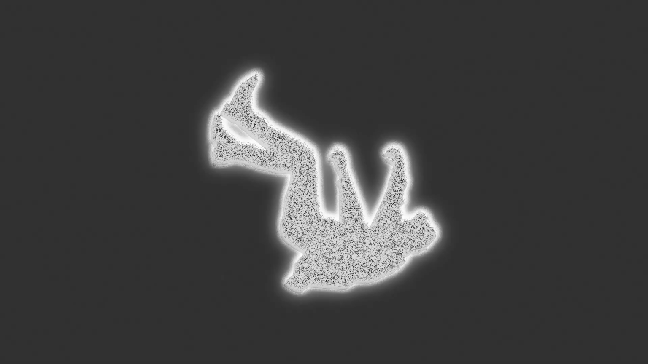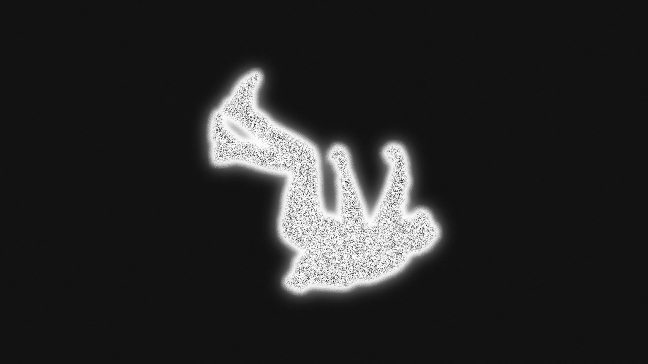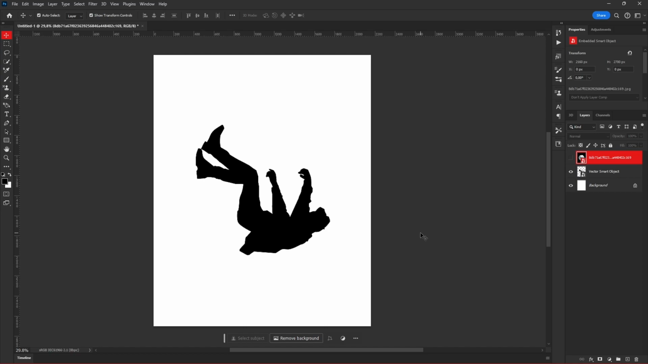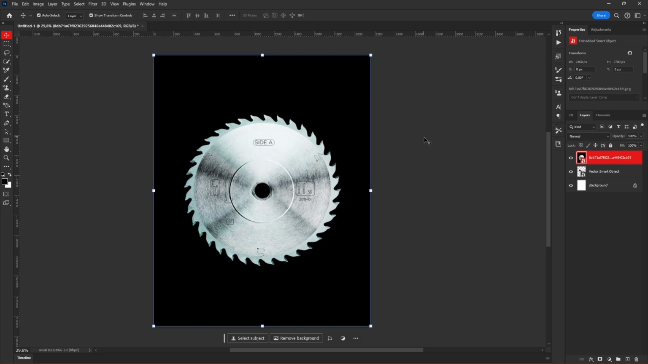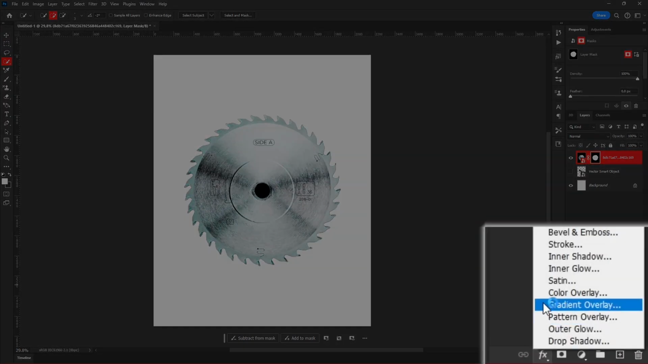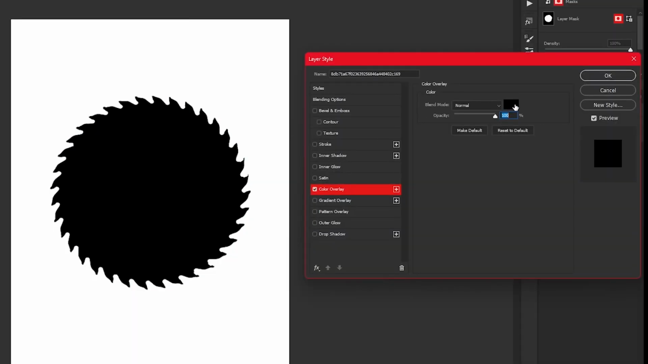Here is how to create these pixelated silhouette designs in Photoshop. Start by finding a silhouette you like, and if you want to turn a specific image into a silhouette, like this one for example, all you have to do is select it and mask it. Then go to FX, Color Overlay, and make sure that the color black is selected.